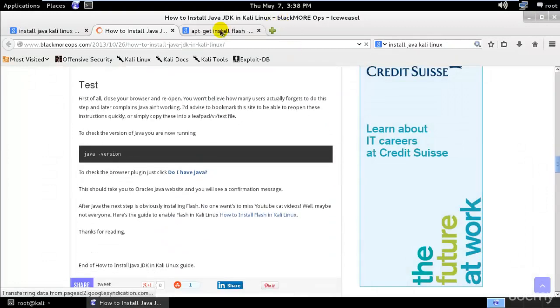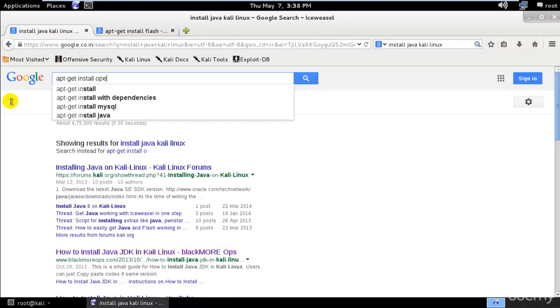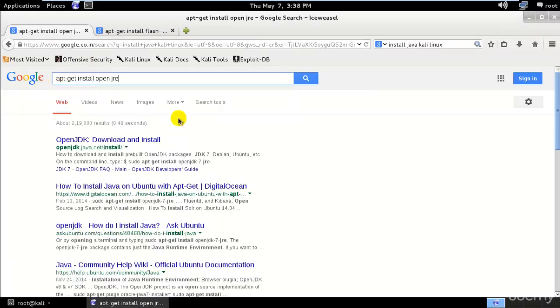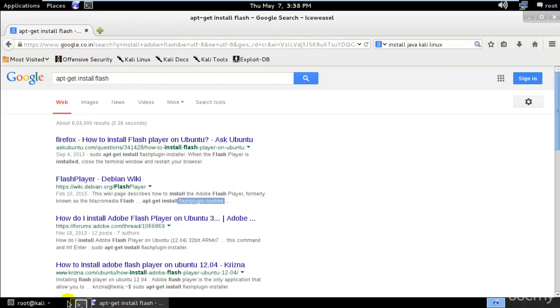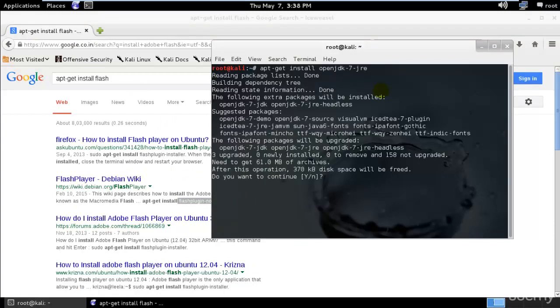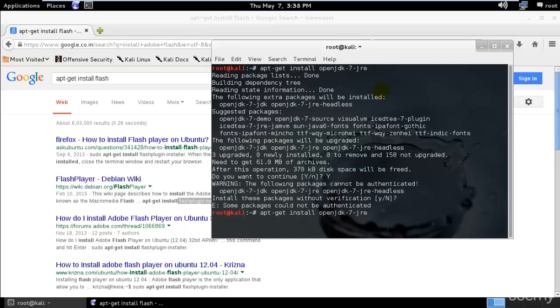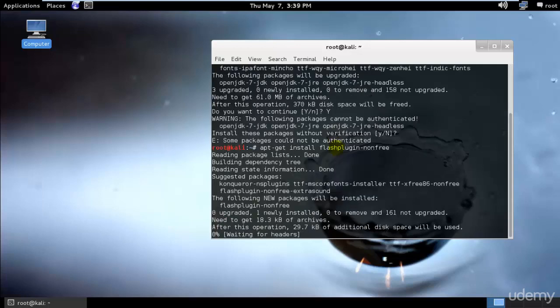Okay, so apt-get install. Okay, here we have it. I'll just copy that and paste it over here. apt-get install openjdk-7-jre, and yes, I need to install that. Yes. Okay, I did not press yes, that's the reason it was not able to authenticate it.